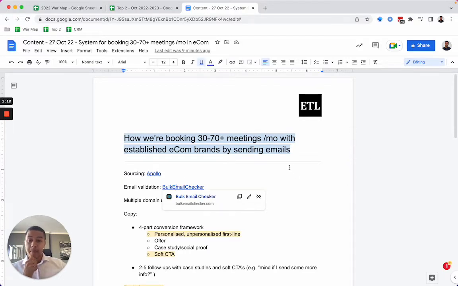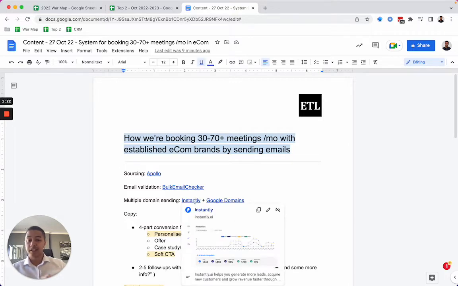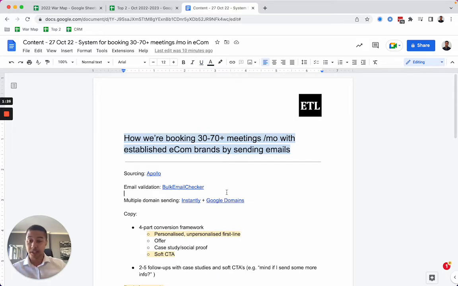So the next step is we use a tool called Instantly. Now Instantly is an email sending software. It's the best one out there, at least in my opinion, because it allows you to send from multiple domains at once. So what most people do is they buy one domain from Google Domains, for example, and they send all the emails from there.